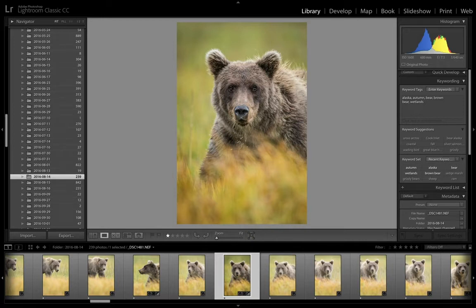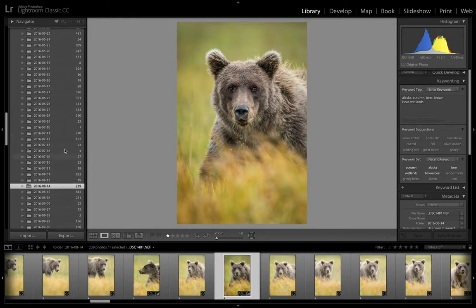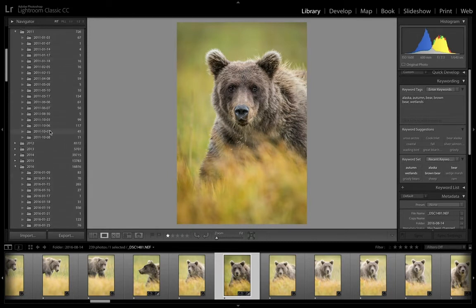So when it comes to actually searching your catalog for particular images, first and foremost, you have to choose where you want Lightroom to search. You can see right here, I have this one particular folder highlighted. So if I were to do a keyword search right now, it would only search this particular folder for those keywords.